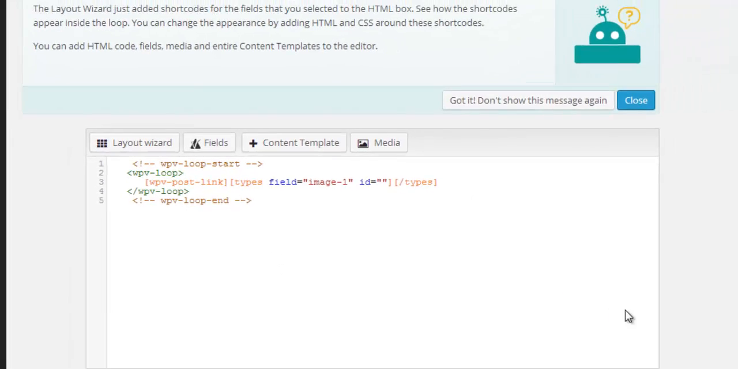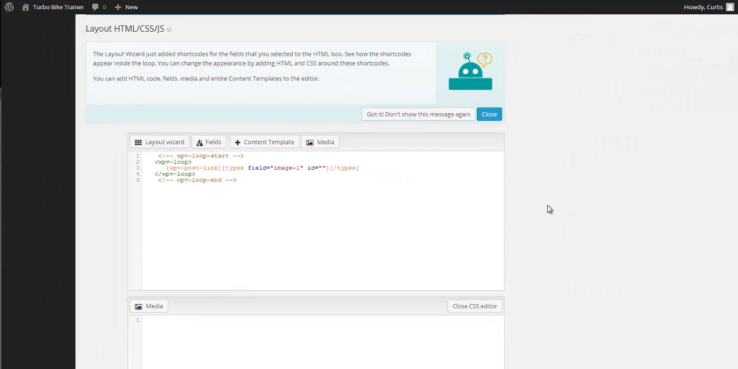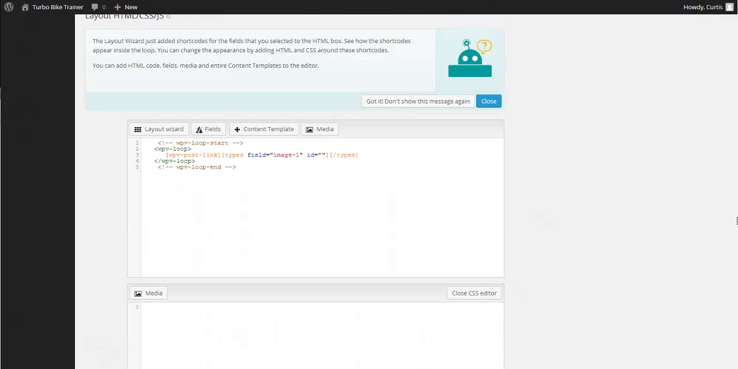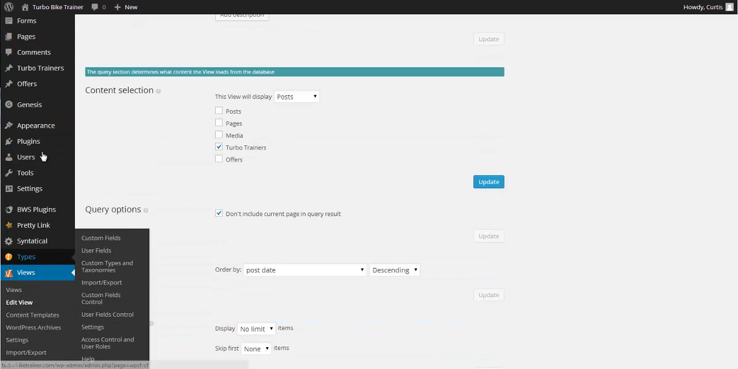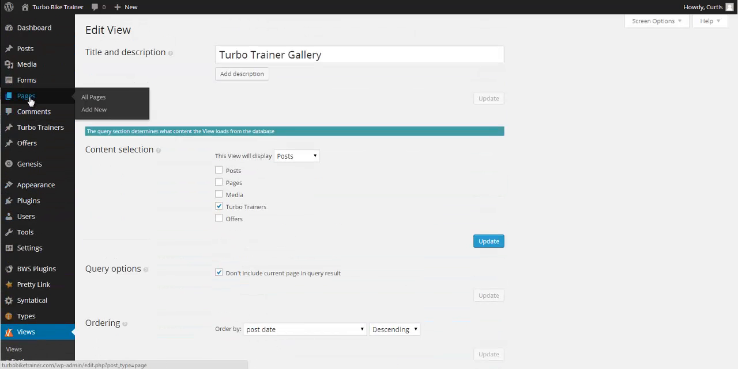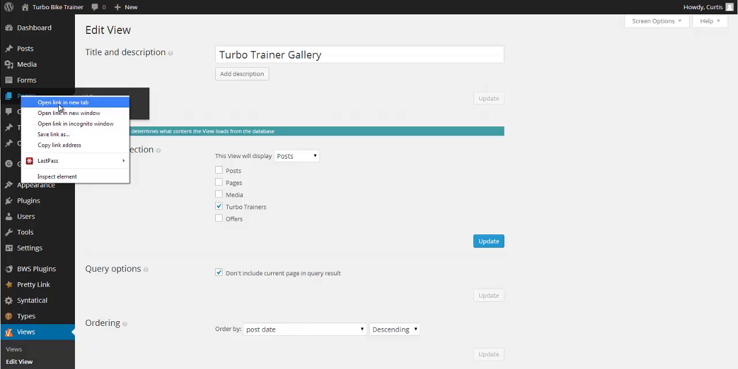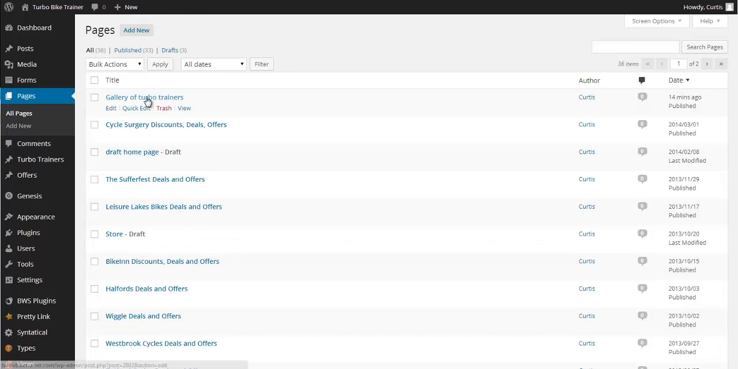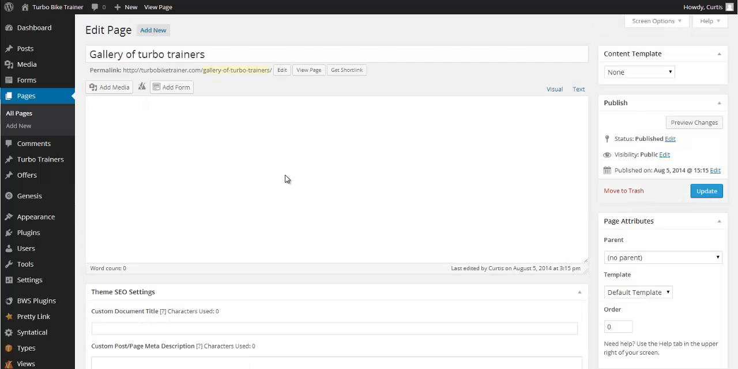Right, so now what I'm going to do is I'm just going to save this. So I'm just going to click update. And now I'm going to go back to my page, which I shut now. So I'm going to right click pages and say open in new tab. And then I'll just go to the new page that we've created.